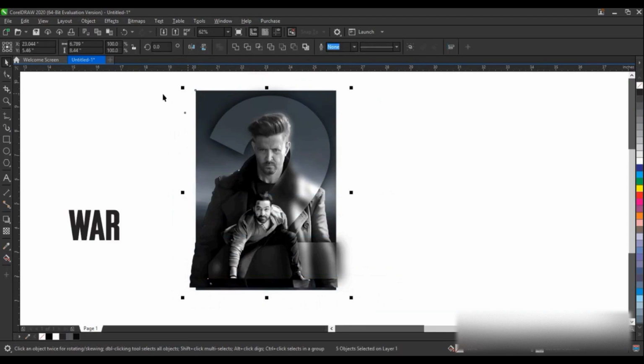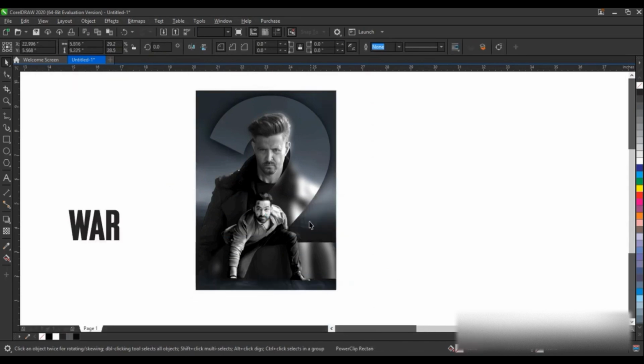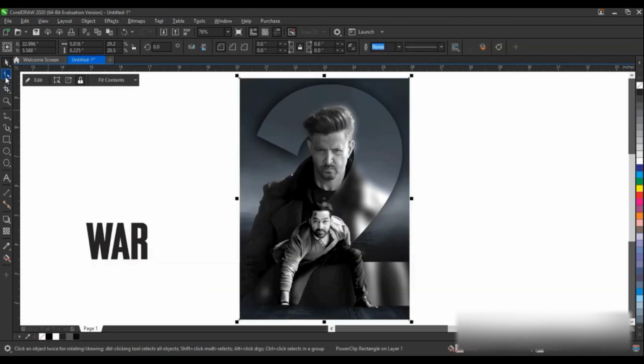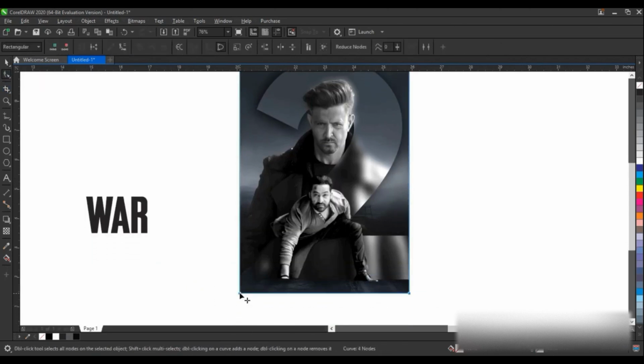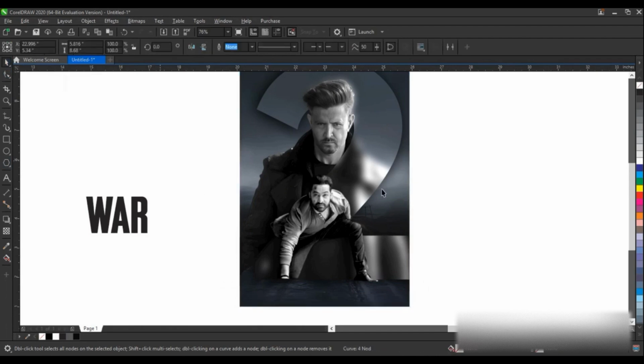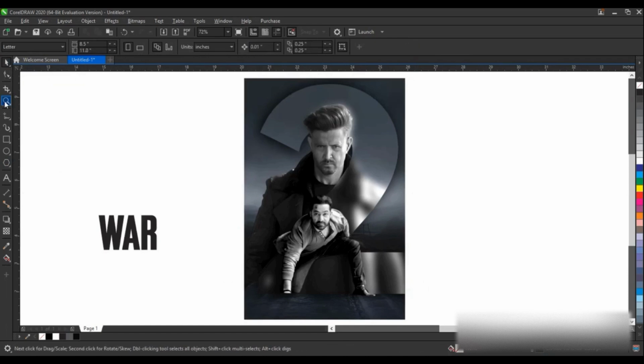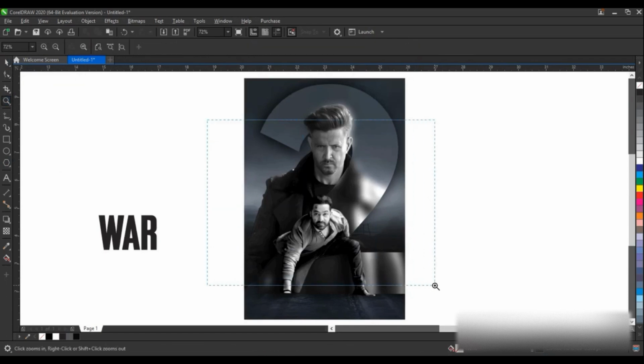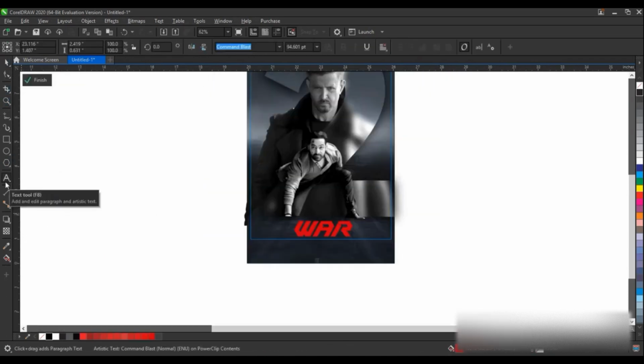Now that all the major elements are in place, let's move on to the final step. We'll start by selecting all the design layers, including the text, edited photos, and effects, and then power clip everything into the main background. This will unify the entire layout, giving the poster a clean, well-composed, and cinematic appearance. Once that's done, we'll add the full movie title, War 2, in a bold and dramatic font, positioning it prominently to give the poster its final identity.